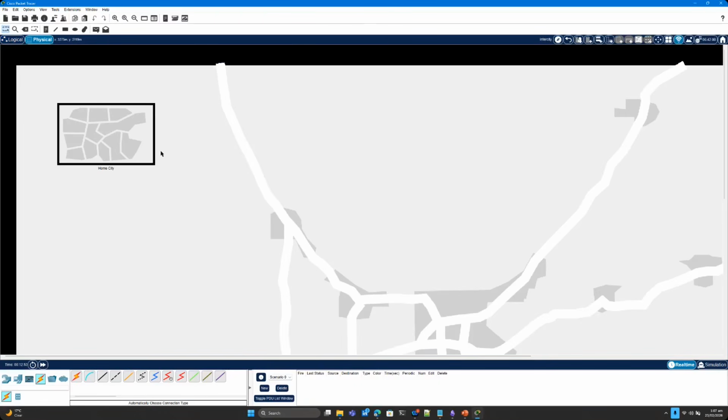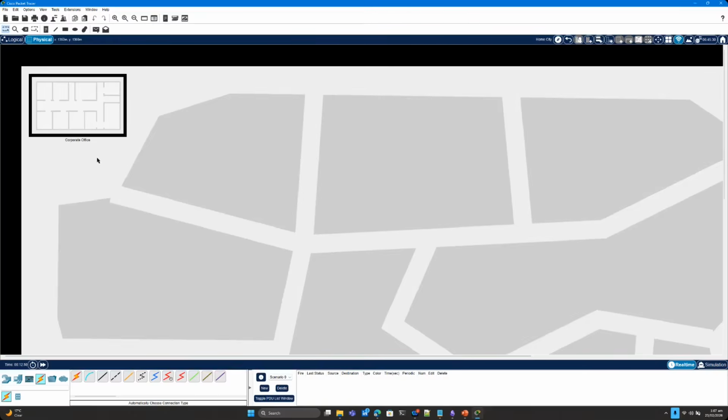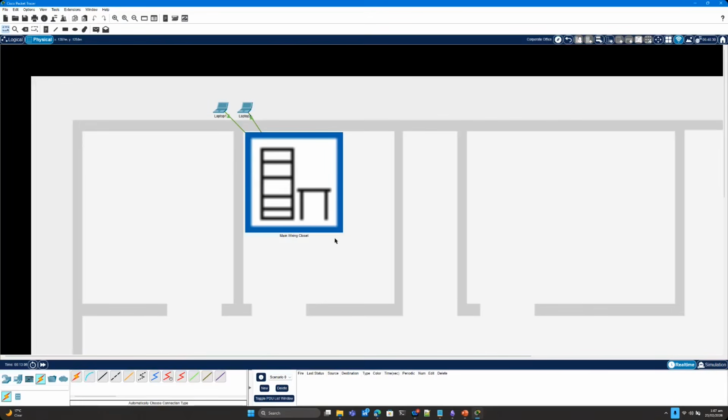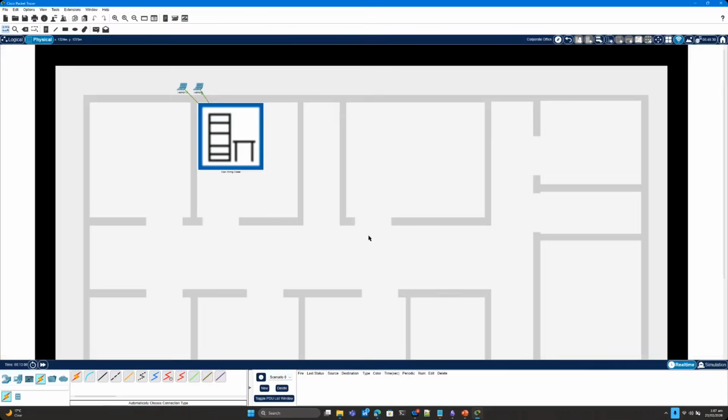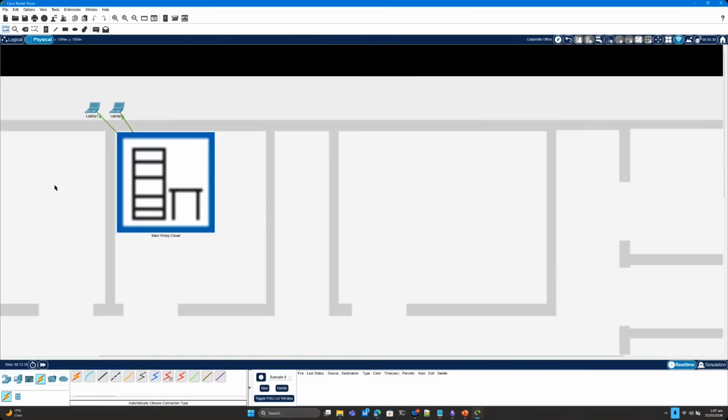So in the physical mode, it is giving me a whole city-like view. Inside this city, this is my city. I go to my home city. Inside a city, I could have a lot of buildings. This is a corporate office, my office. Inside my office, there are a lot of rooms. And inside this room, there is a main wiring closet where I can see two laptops already connected.